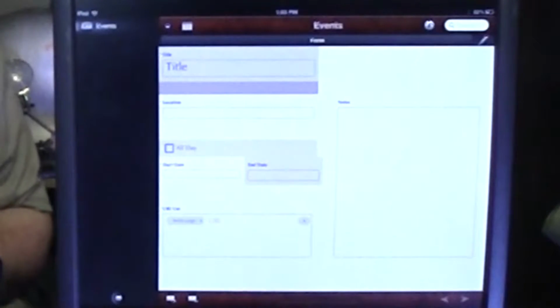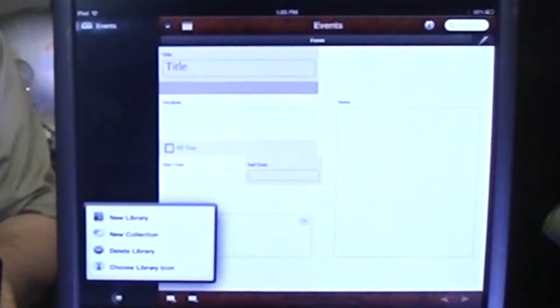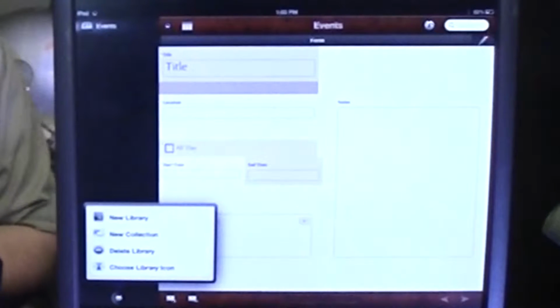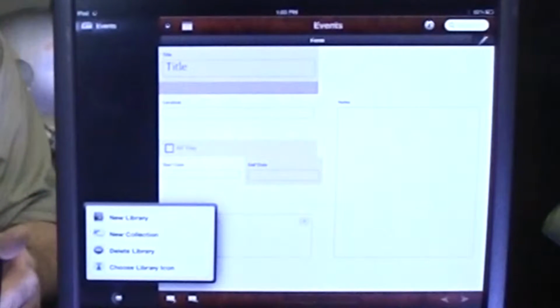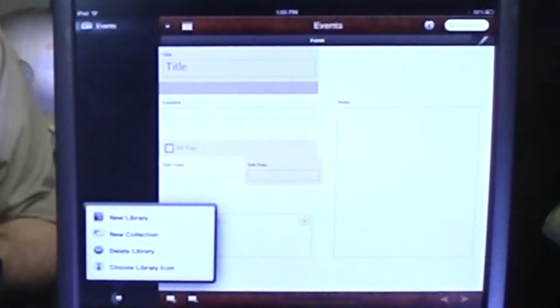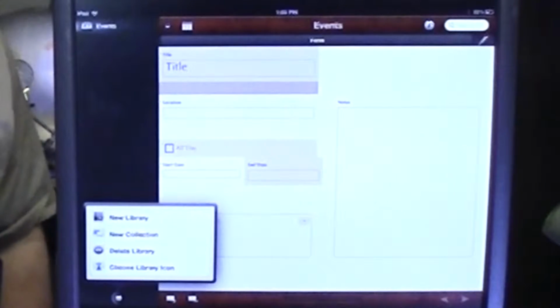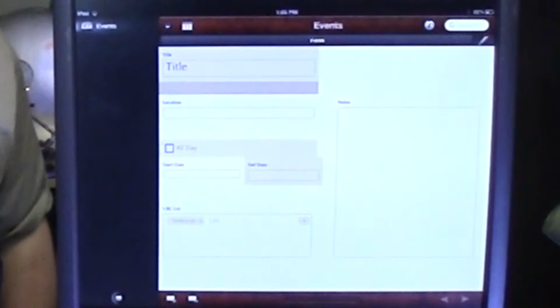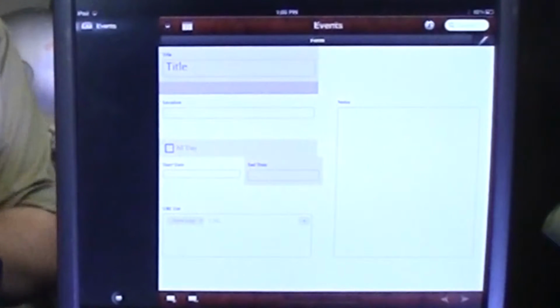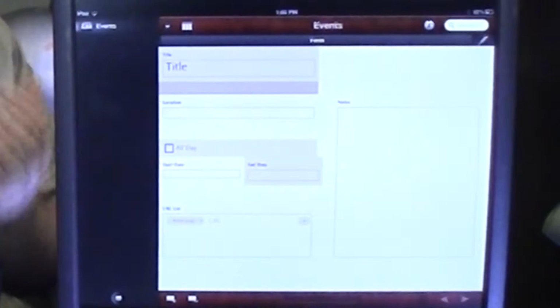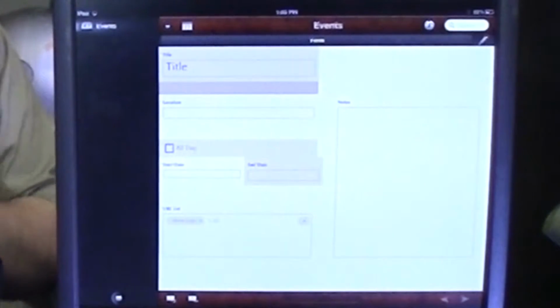So we bring up the event log, and of course, if we wanted to delete the database, we just hit this bottom left-hand corner here. We can choose to delete the library. We can put in new collections to the library. We can tier it out into different types of forms, and of course, choose the library icon. But basically, we have a simple form here where we can enter title information, event information, the location, the start date, the end date, all the information.